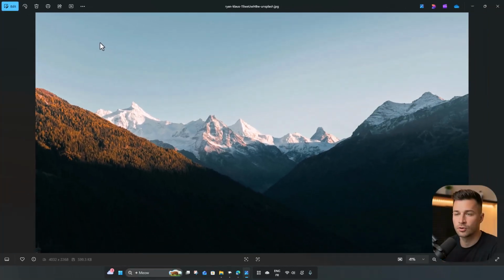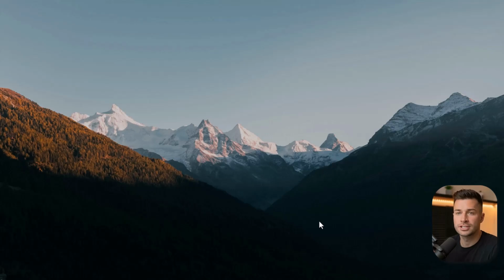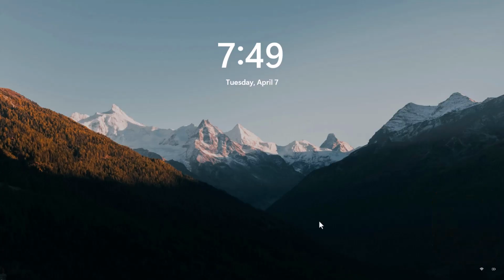If you want to set it as your lock screen wallpaper as well, click on the three dots again. Click Set As, and select Lock Screen. Now if I go here and lock my computer, you will see this same wallpaper as my lock screen. I think it looks much better than the default Windows 11 wallpaper.